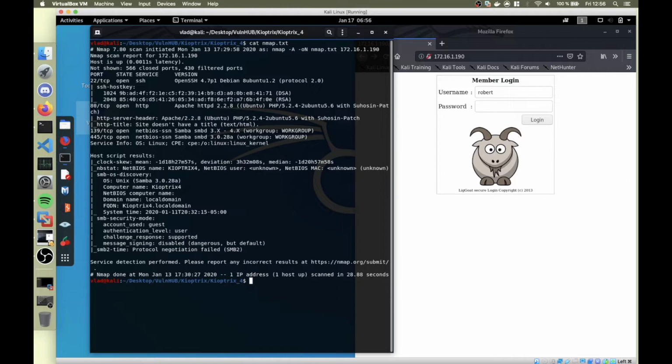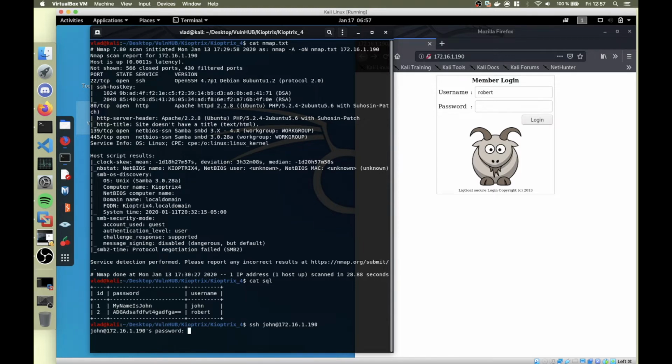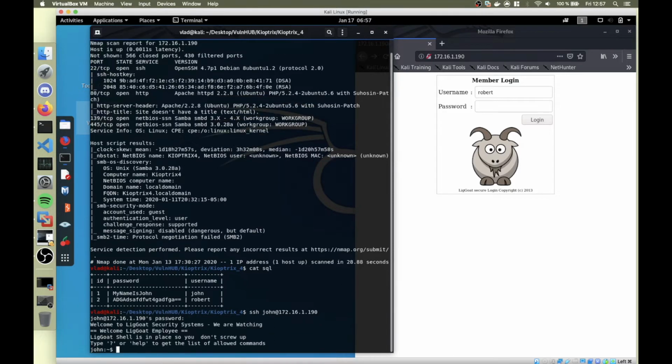So let me cut the SQL response again. All right, SSH, the user, which in our case is John, at the IP, 172.16.1.190. Hit enter, and you put the password, and its password is my name is John, like that.